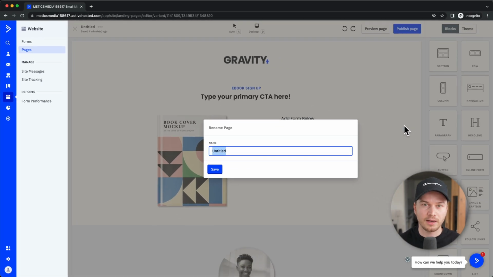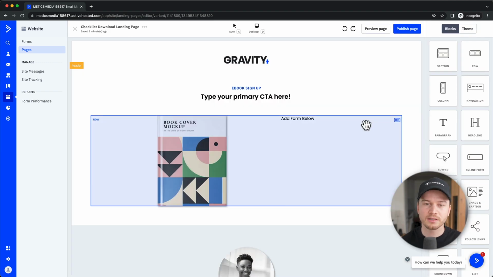Then let's name this page. So let's say we're giving away a checklist. So I just named this checklist download landing page and click on save. And this takes us inside of the website or landing page builder. This is kind of very similar compared to other website builders if you've used some of them before.